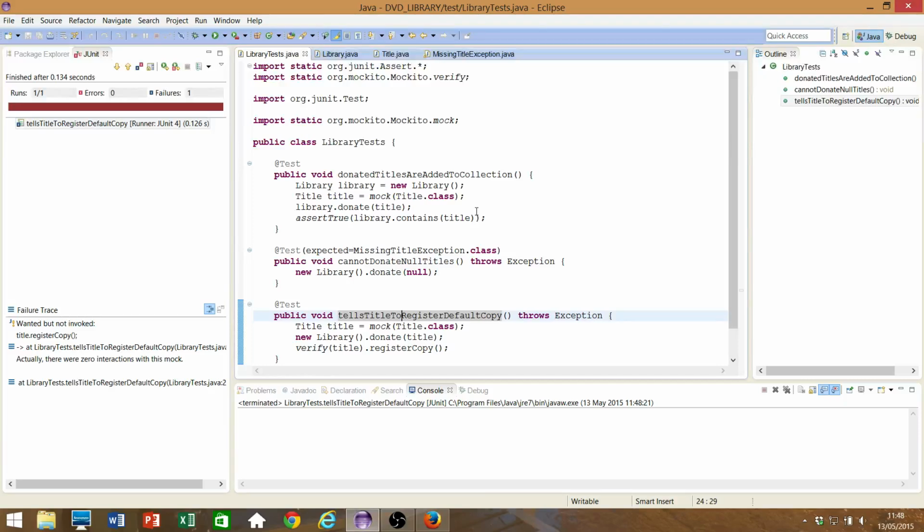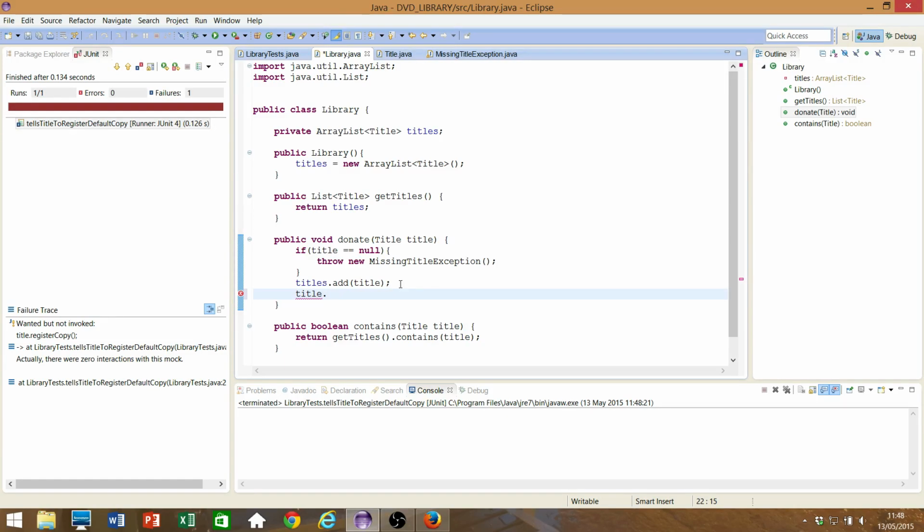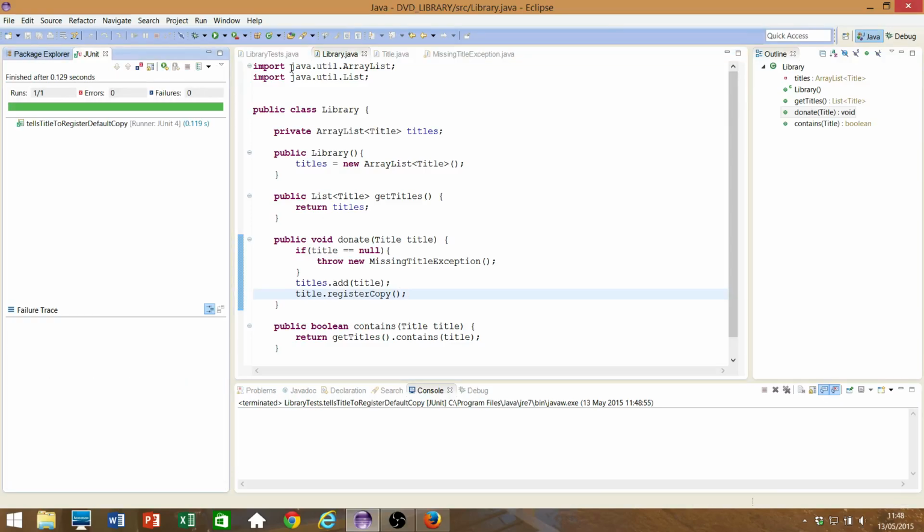Pretty easy to do with Mockito. It's a bit fiddlier. There's a bit more of a dance, if you like, with some other mocking frameworks that have more steps or work differently. But still pretty much the same deal. Let's just go into library now and pass this test. So when we donate, after we've added the title to the collection, we're going to tell the title to register a copy against itself. Okay, so there you have it.